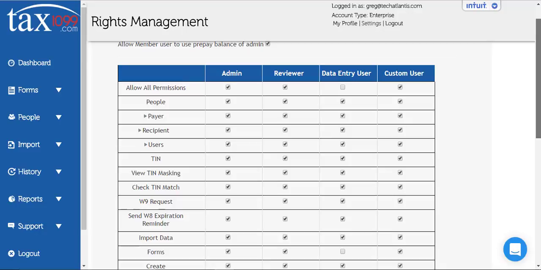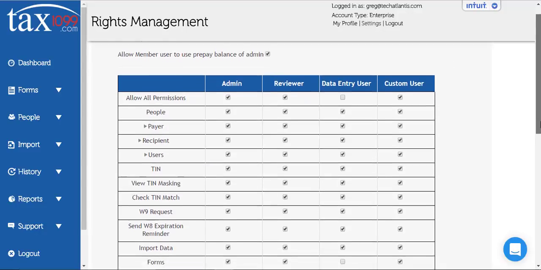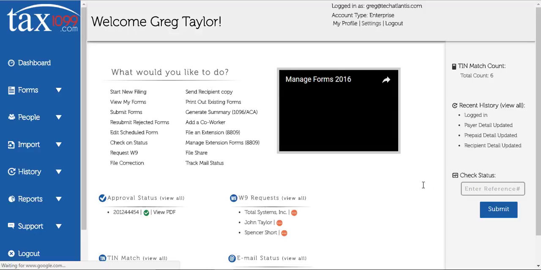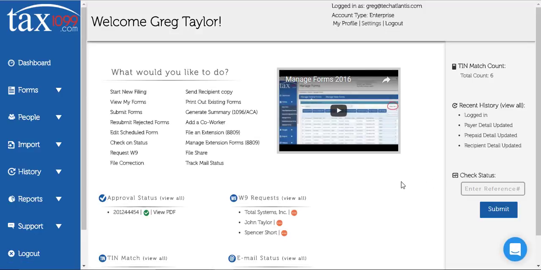But back to the dashboard homepage, I want to tell you a little bit about what we're going to learn today. It's basically a four-step process. The first step is getting the vendor information into Tax 1099, and we certainly have a lot of solutions there that make that pretty easy for you. The second step would be creating the actual forms, and the third step would be submitting to the IRS and states, and the fourth step is getting the copies out to the recipients.